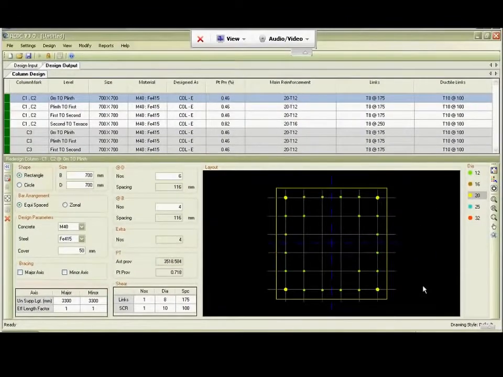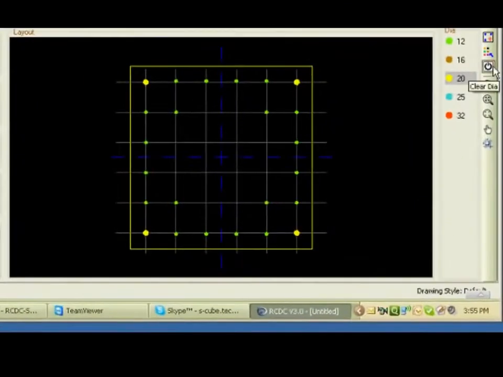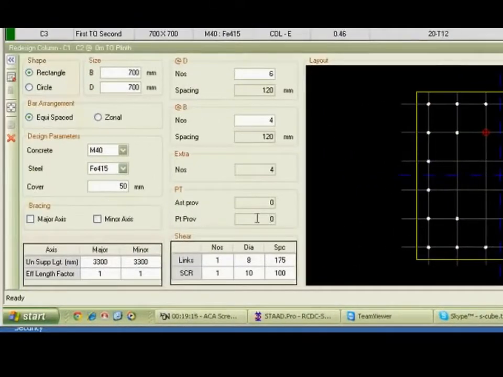Now let's say I want to give only the arrangement of bars to the software. Say I want bars in these locations or this number of bars, and I want the software to suggest the best possible diameters. If I wish to do that, I can go here and there's a button which says clear the diameters. When I click on that, all the diameters are gone.